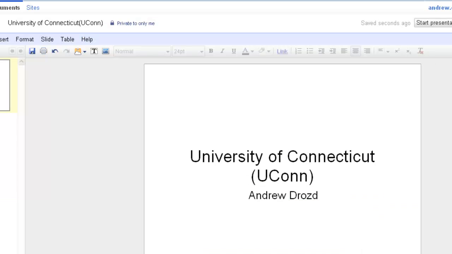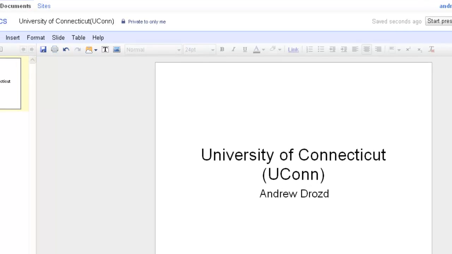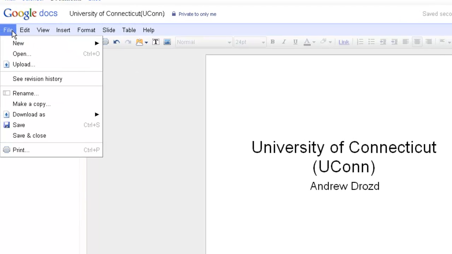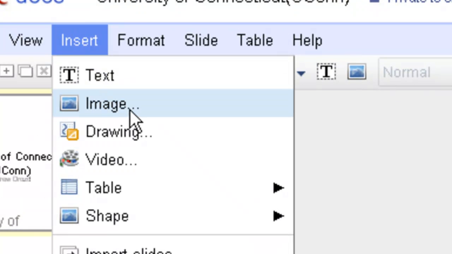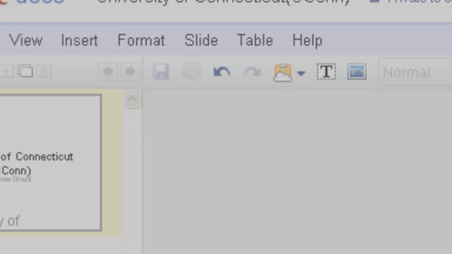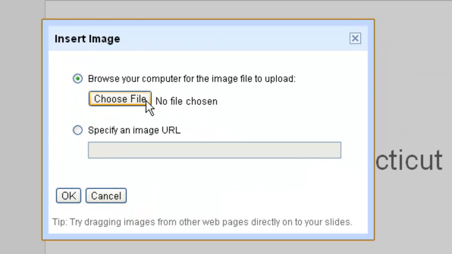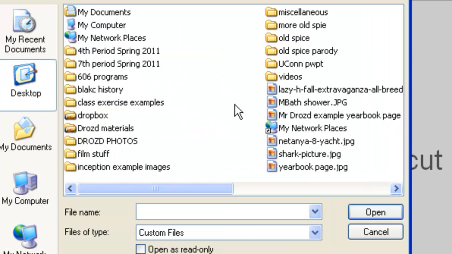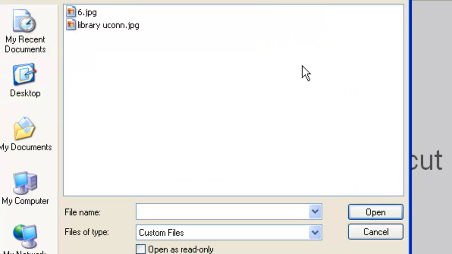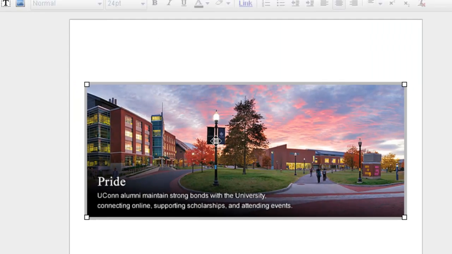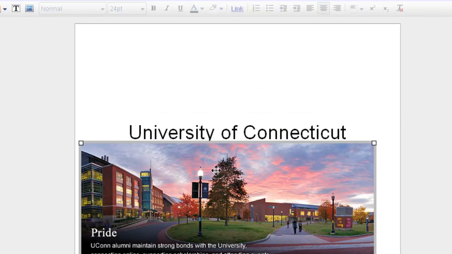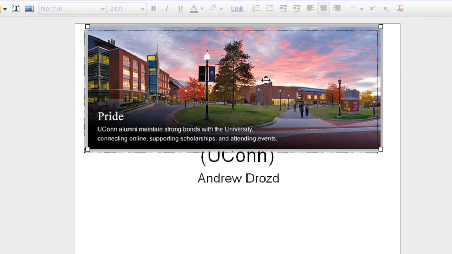I'm going to return to the PowerPoint. Here we go. University of Connecticut. I'm going to then go to File. I lied, you're going to go to Insert and Image. Insert Image. We want to browse your computer for the image file to upload, and I'm going to click Choose File. I'm going to go to UConn PowerPoint. I'm going to click Library, UConn.jpg, and it's loaded. I'm going to press OK. And there we go. So we can have this be the opening image.